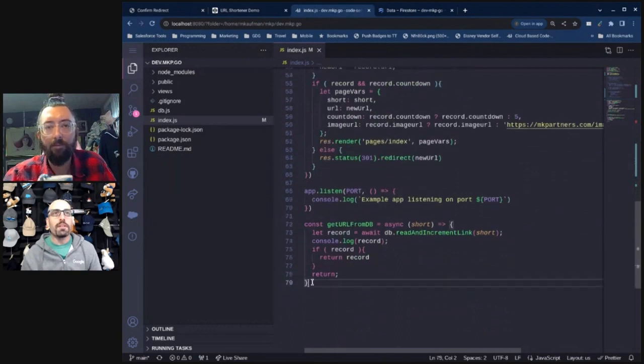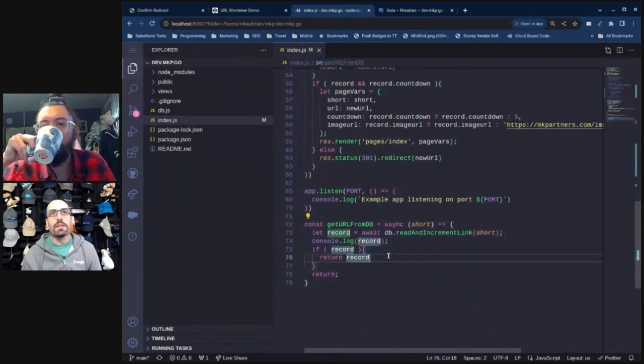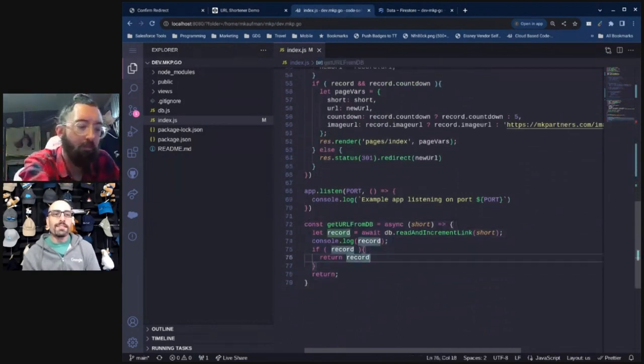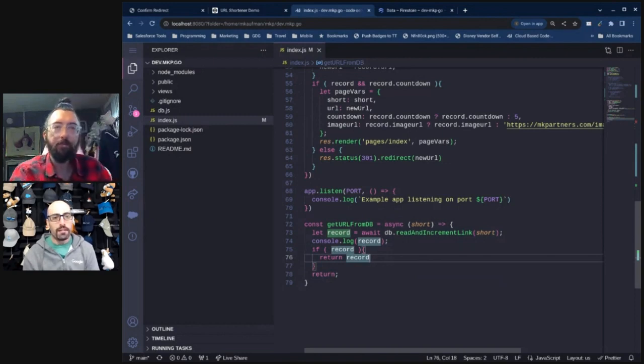You can see, I wrote this little function here, get URL from DB. Now, I took a shortcut, a huge shortcut. And so that's why I was able to do this so quickly. I work with Google Cloud Platform a lot. I already had some JavaScript that I wrote once before to interact with the database. And the database in particular that I usually interact with is called Firestore.